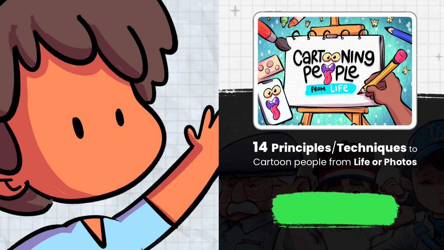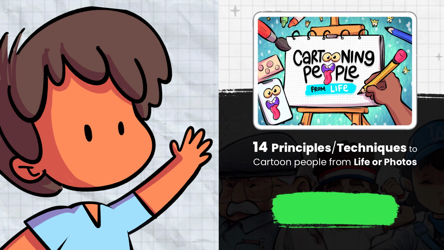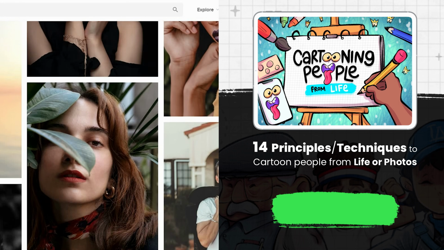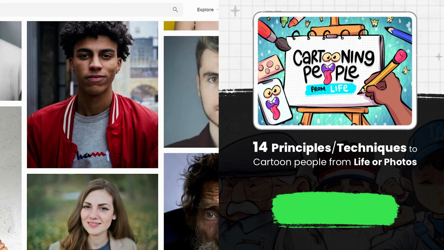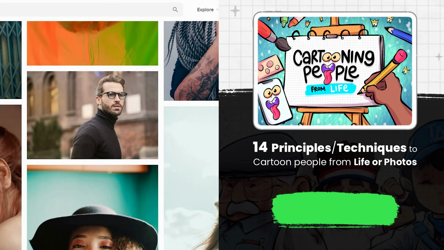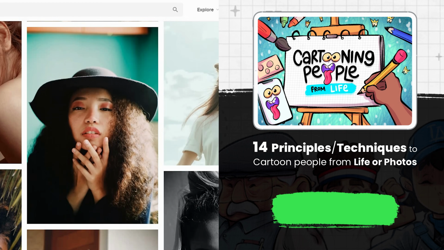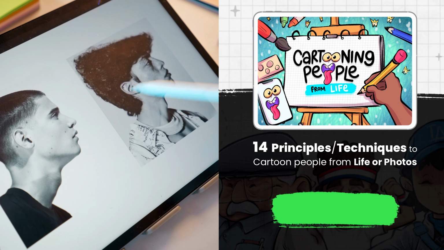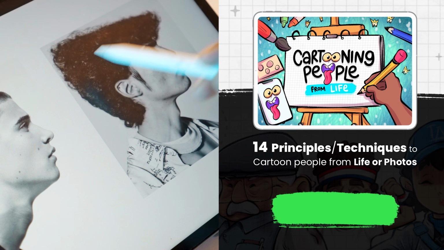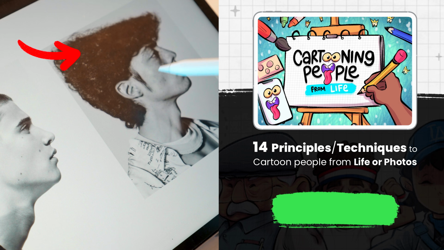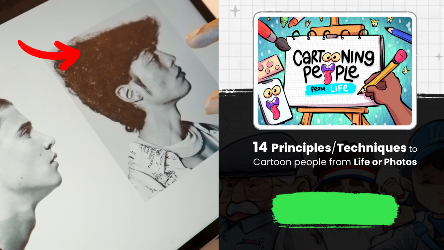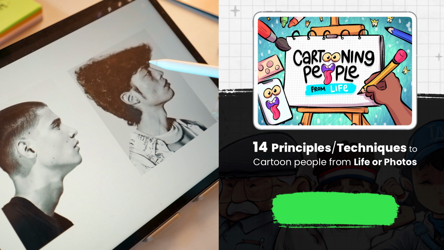Pro tip on choosing references before we leave: always try to pick reference images or people who have very distinguishing features that make them easy to caricature and cartoonize. For example, look at these 2 people. They're both in the same angle, but the guy on the right with that very nice, weirdo, quirky hairstyle makes him more cartoonizable, if that is a word, than the other one.